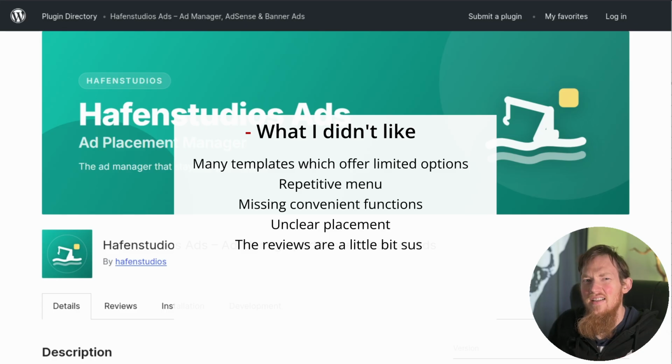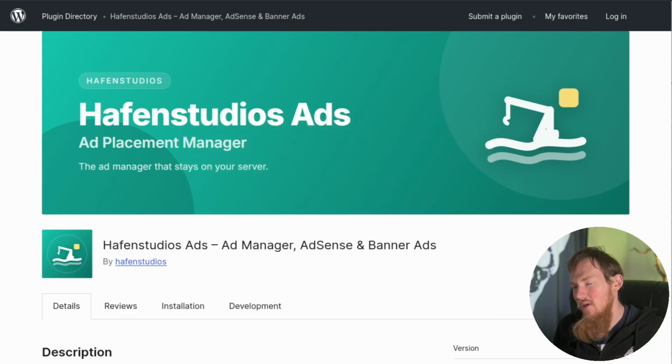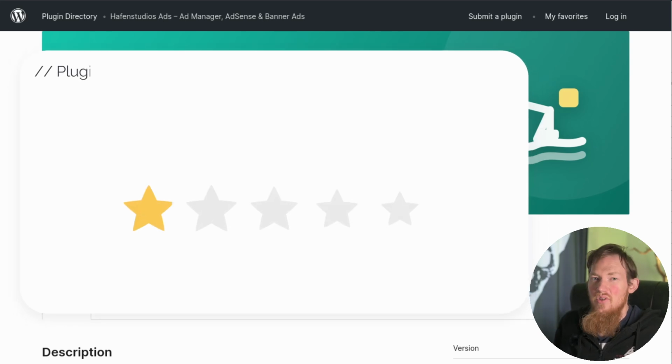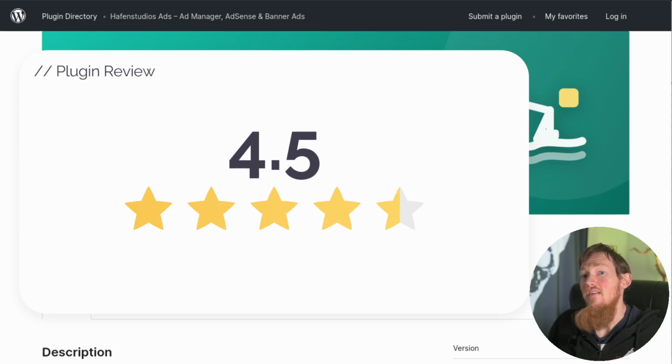And also what I didn't like was the reviews are a little bit sus. It has not a lot of downloads, but it has many reviews and only 5 stars. Yeah. But overall, I think the plugin made a pretty good impression, and if you want to run ads on your website, then you might give it a try. Therefore, I give it a 4.5.